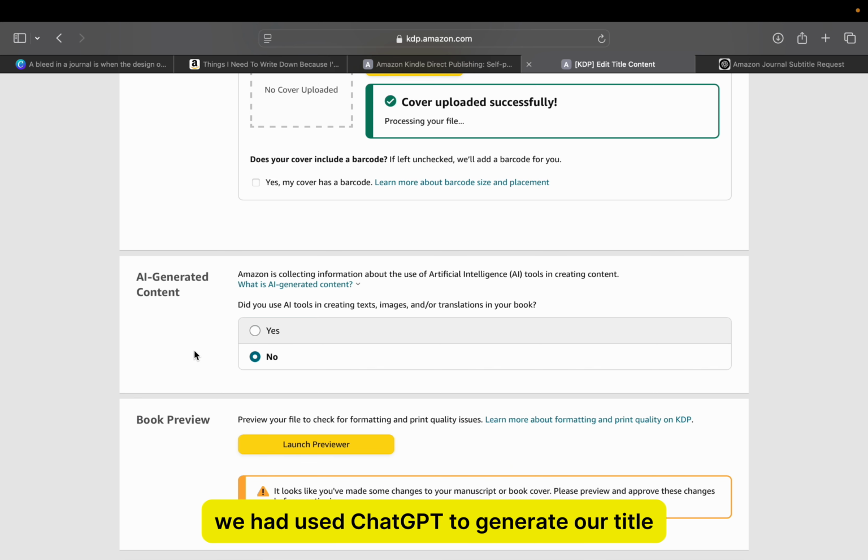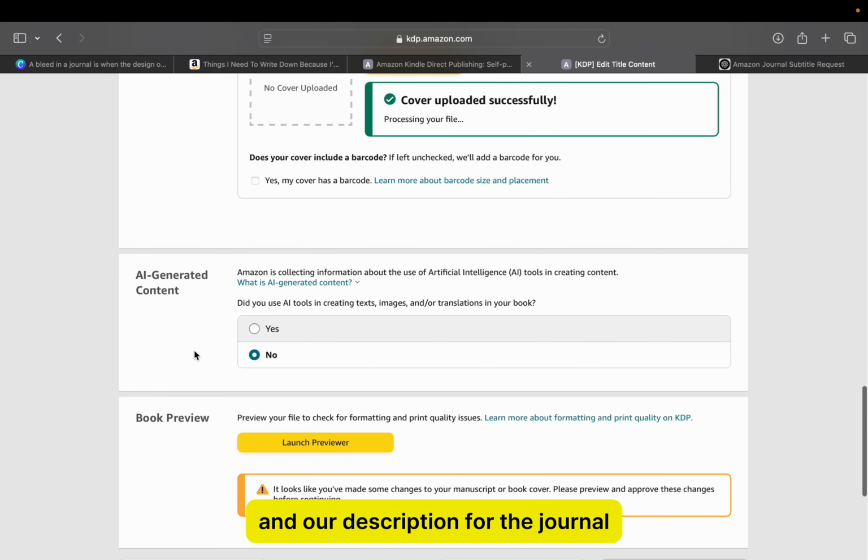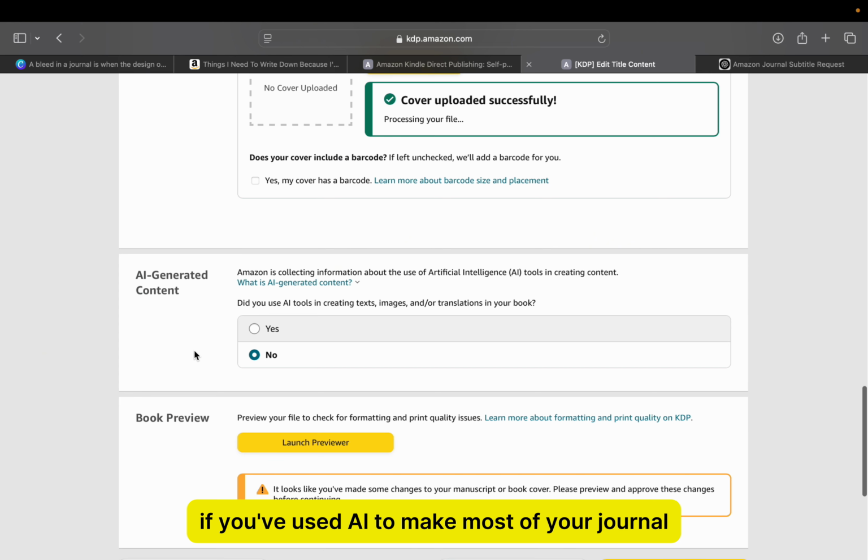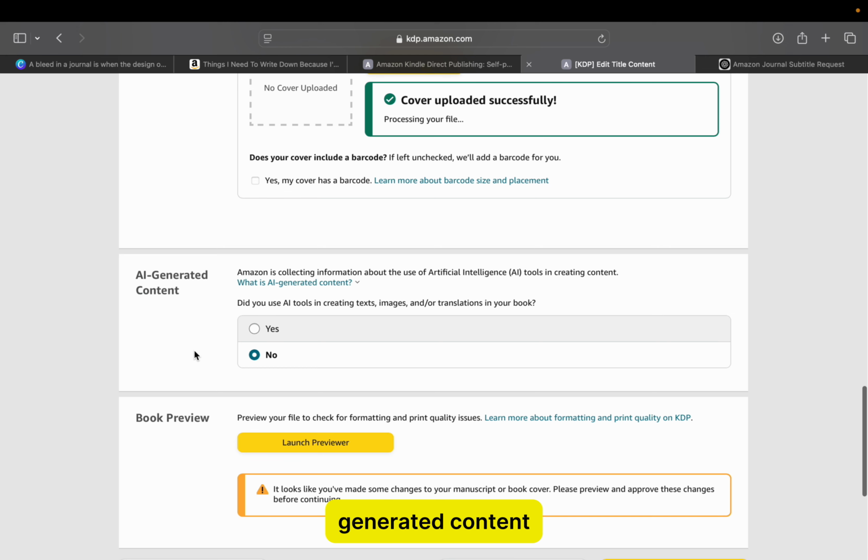We had used ChatGPT to generate our title and our description for the journal, but that is a minor part of the journal. If you've used AI to make most of your journal, then it's a good idea to put yes under the AI-generated content.